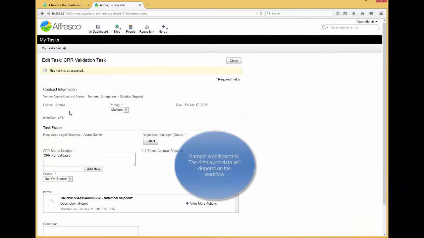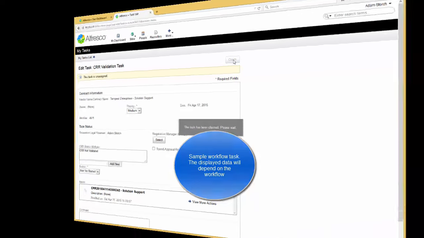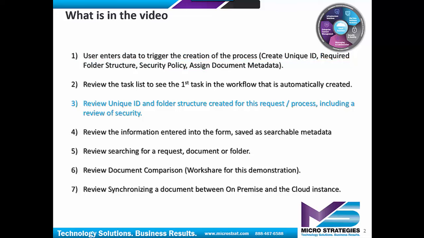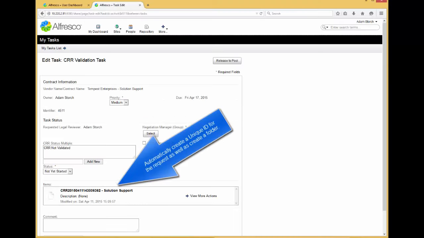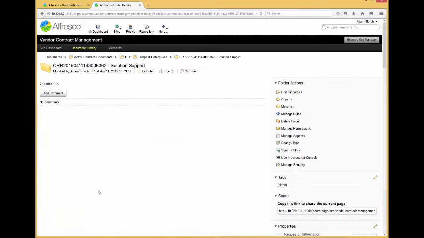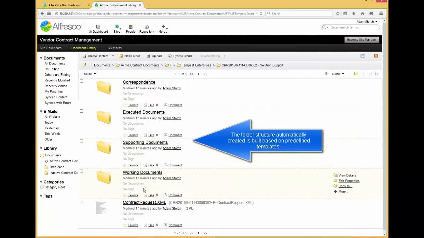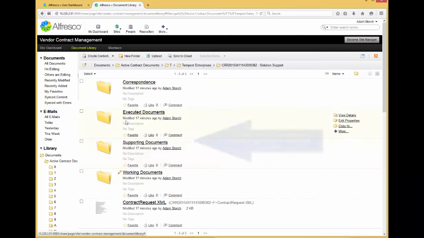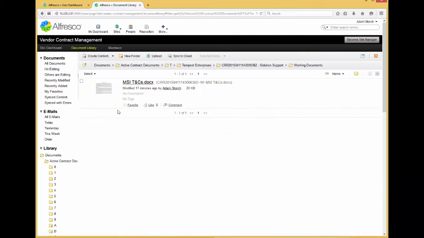The task that's created and what's on that task obviously depends on your needs. This is a sample task. So it depends on the form as well as the process as to what data is there. Now, when we've created this process, we've also created a unique ID for this request, this process, if you will. That unique ID there at the bottom, as well as the name, which happens to be grabbed from data on the form, is the main name of the folder for the entire process. So the primary folder is that unique ID, and below it you see a folder structure. This folder structure depends on the business process being kicked off, because you could have different folder structures based on the data that is filled out in that form.